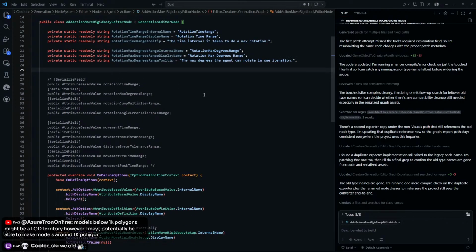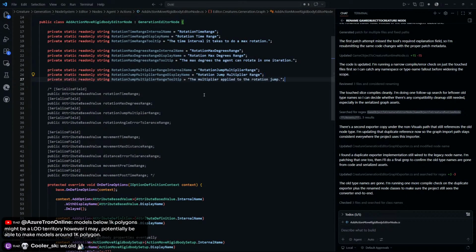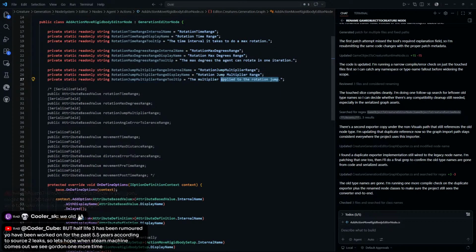Okay, private static readonly. Come on, there we go. Rotation jump multiplier range. The multiplier applied to the free rotation jump. Works for now.